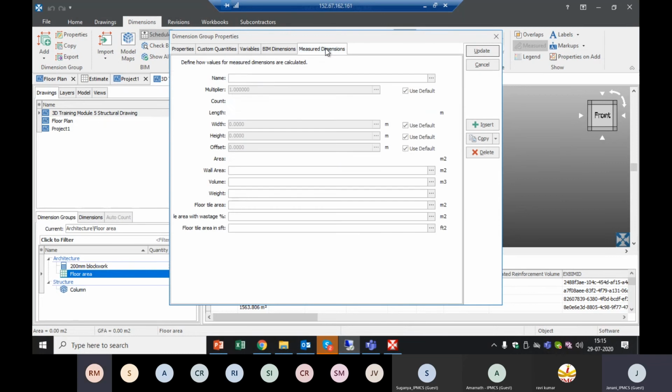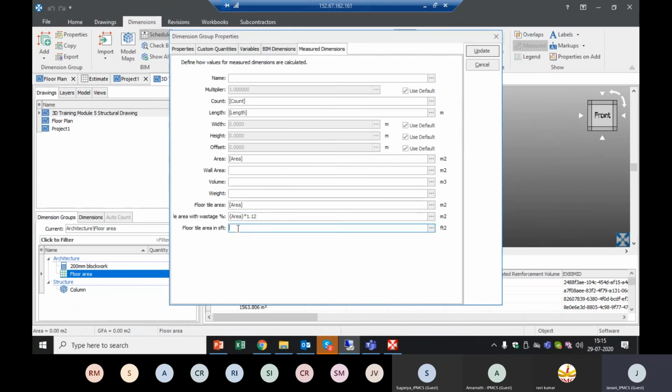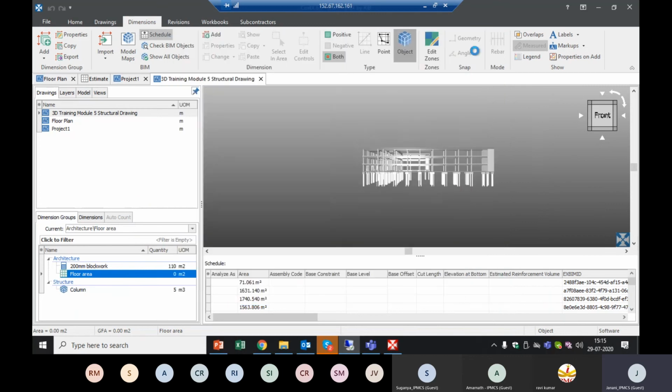Now in the measure dimensions tab, for floor tile area, I link the area here. For wastage percentage, I'll include a dimension as area multiplied by, say, 12%. You can see our syntax has also been color highlighted. Now the same area, when I want to include in square feet, I'll again select it. The custom quantity which I want to change is floor tile area with wastage percentage.